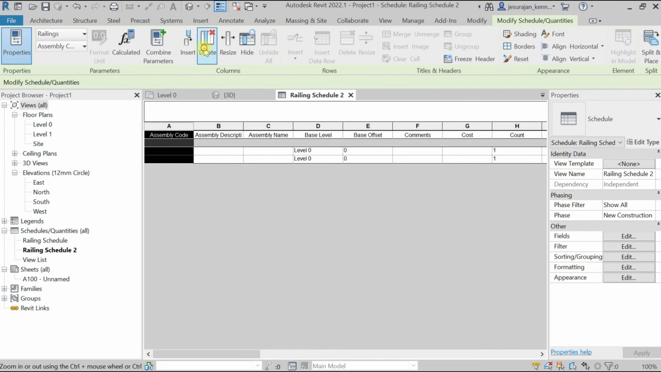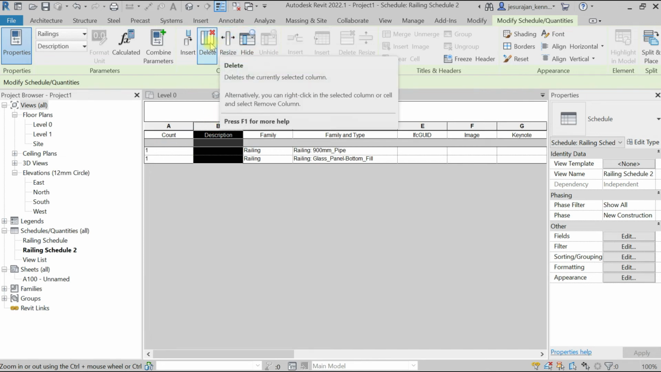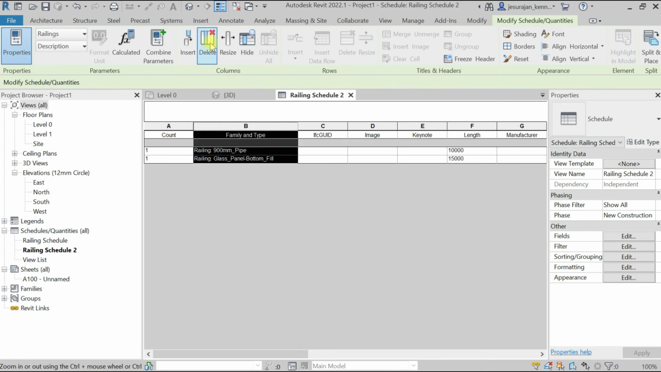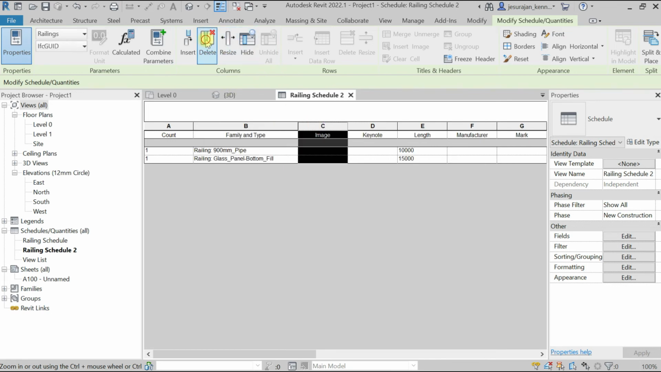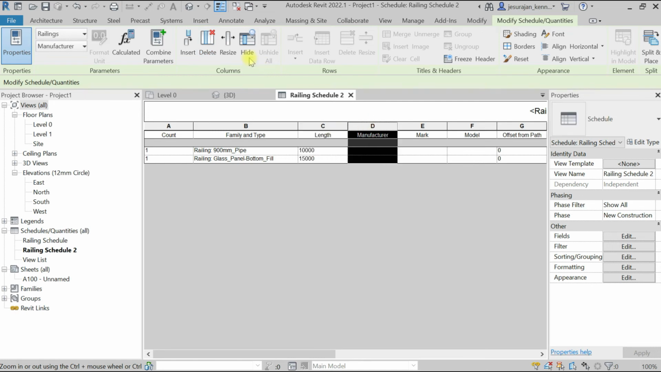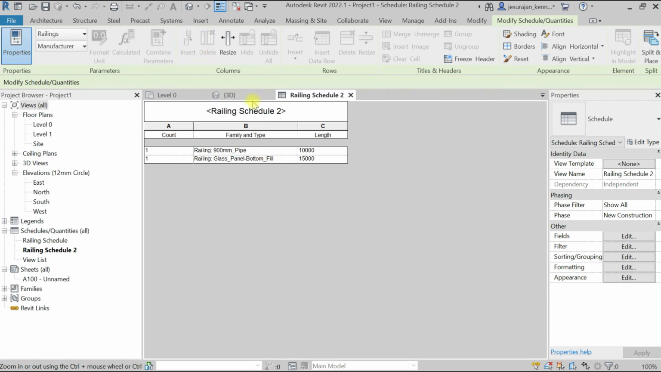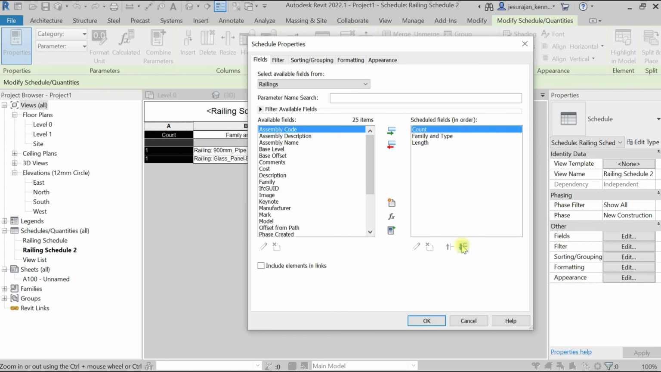So let's delete whatever is empty. Base level I don't need. Count, let it be. Description, let's delete. Delete whatever is not necessary. So from railing you can get count, length and family type. So keep this.